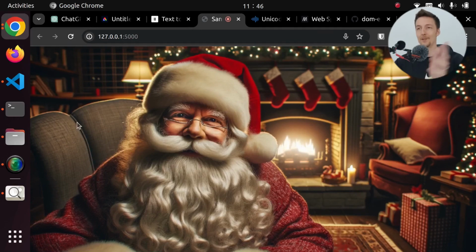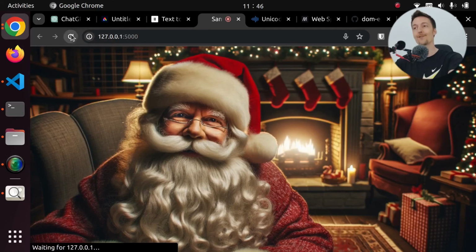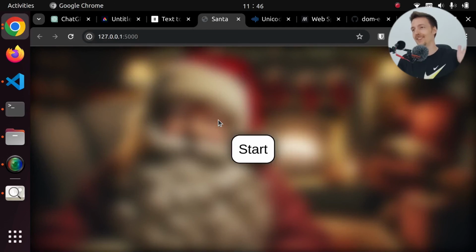Okay, that works. But now I have no way to stop this thing, so I'll just refresh the page so it will not send any more requests to ChatGPT. But there you have it. It actually works now, so you can talk to Santa and Santa will respond back to you.